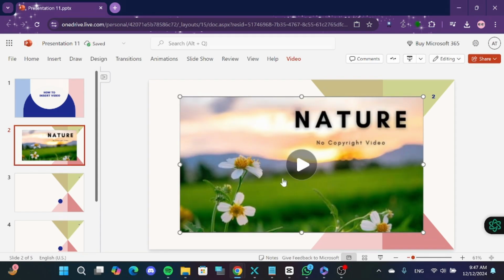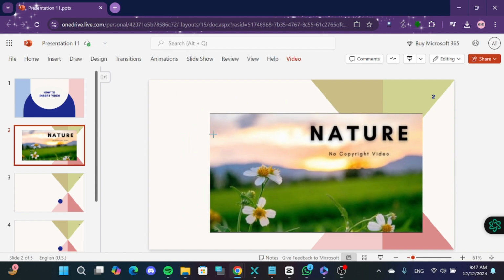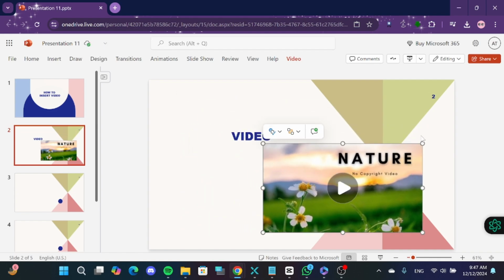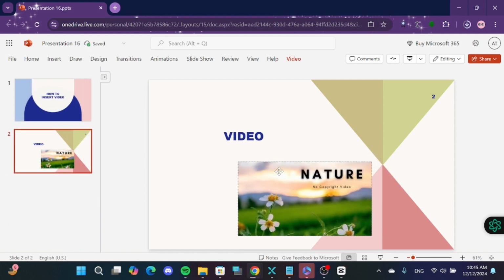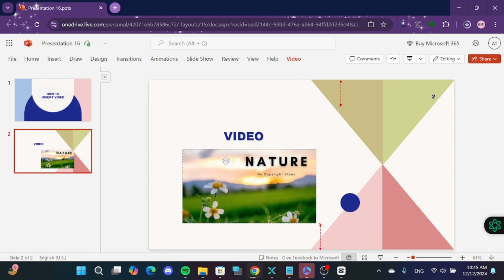At this point, you can customize the video. Start by resizing it. Click and drag the corners of the video to make it larger or smaller. You can also move it to a different position on the slide by clicking and dragging the video to where you want it to be.